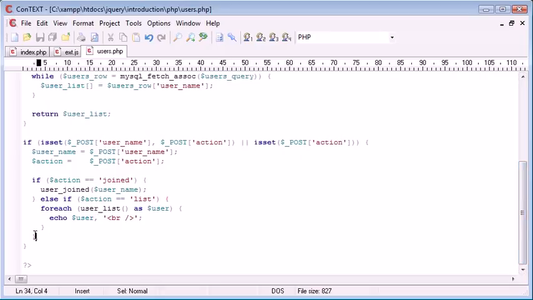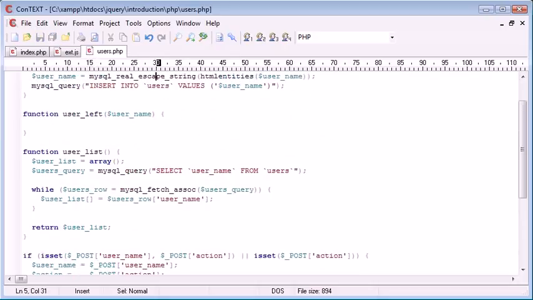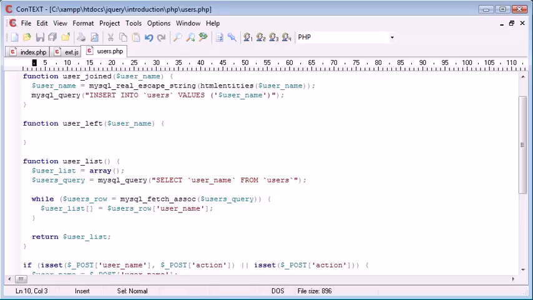So at the end of this, we want to say else if action is equal to left, and if the action is equal to left, we want to call the user left function. Okay, so let's go up and modify the user left function, or create our user left function. The first thing we want to do is again sanitize the username, because we have the potential for SQL injection. So that's mysql real escape string, and in there will go the username that we've already passed.